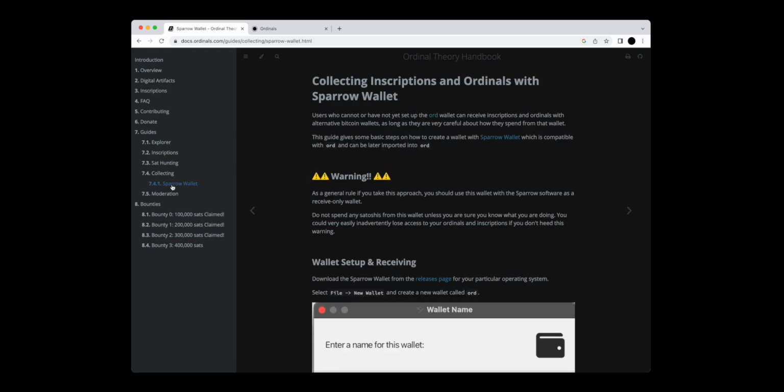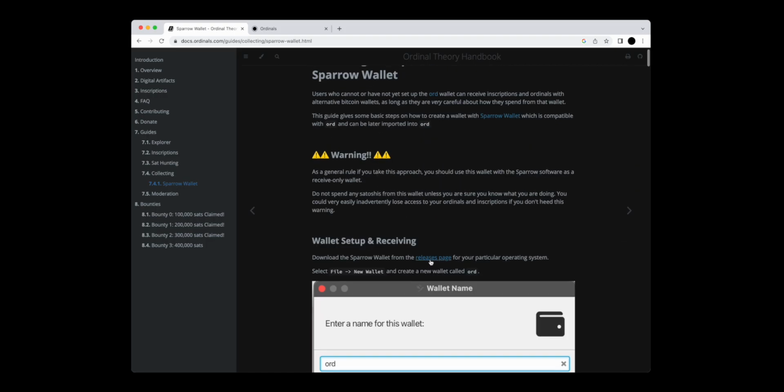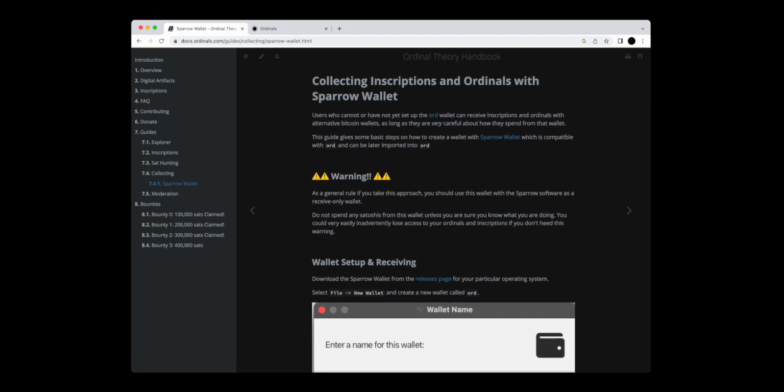Sparrow Wallet. So first thing you want to do is download Sparrow Wallet. There are instructions about how to set it up so it receives ordinals on docs.ordinal.com. So make sure you follow those steps there. You can still use Hero and Xverse to look and see what sats you have in your wallet and if anything's rare. But when it comes to extracting, Sparrow or Ord wallet, I would recommend using.